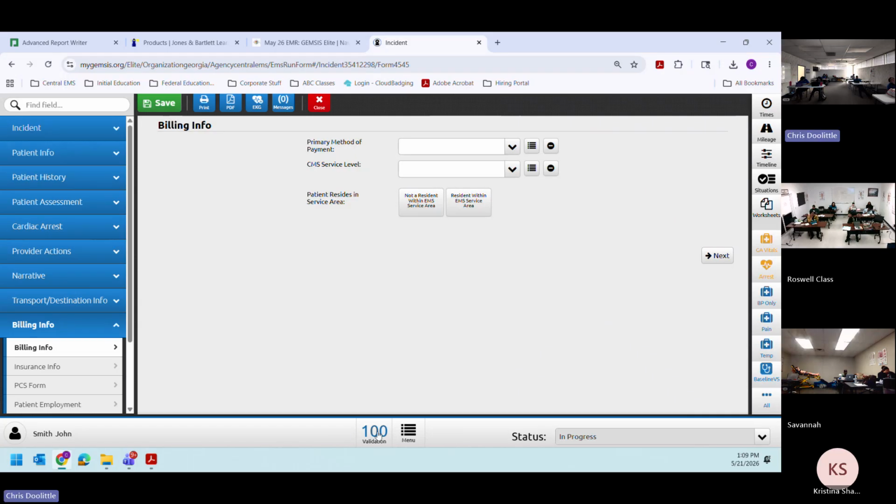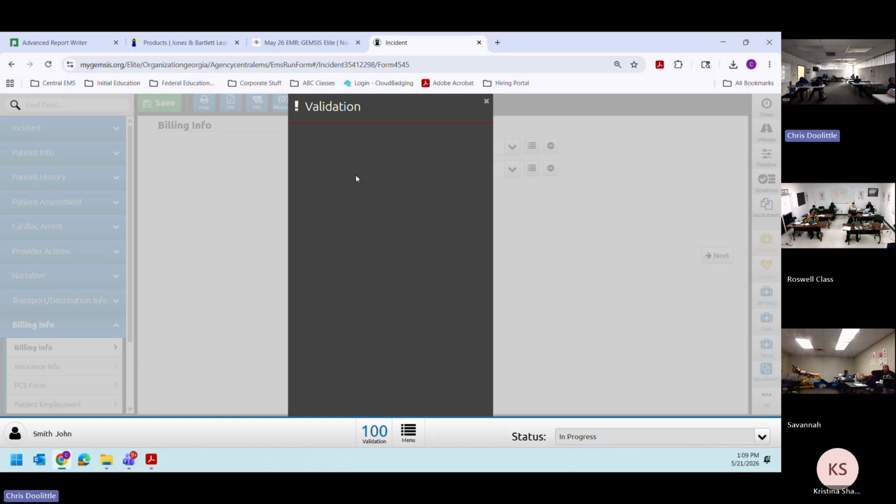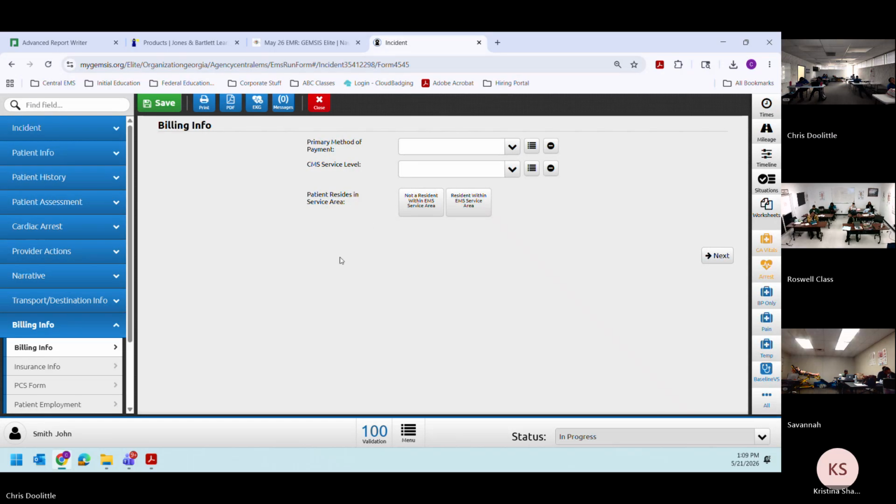Also, if you have trouble and you can't figure out what's going on, this validation button is also a click button. So if you can't figure out what's going wrong and where it's at, click on that and it'll give you a list of things. All right. That is walking through the whole system.